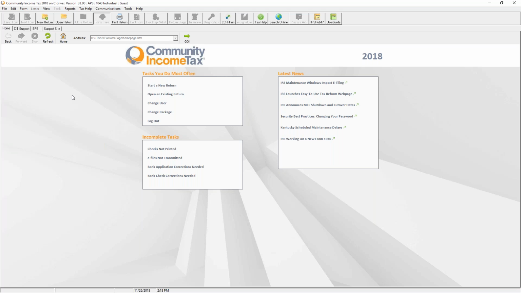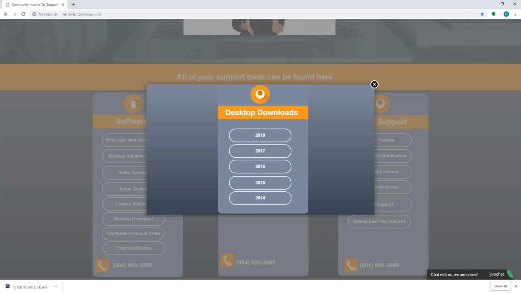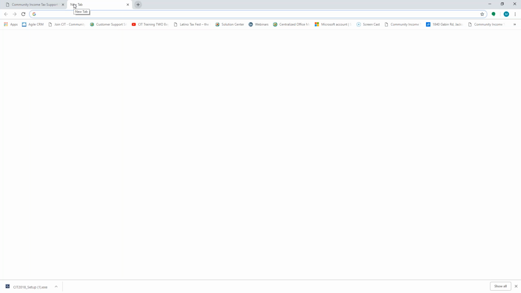But if you are using the desktop version for the business returns, and just to reiterate, if you use the online version for the 1040s, and if your internet does go down, make sure that you keep the desktop version up to date, because you can still utilize it to do your 1040 returns so it doesn't stop your business. Once everything is said and done and the internet comes back up, you'll come over here to communications and go to transfer to TaxWise online. When you're in the online version, there is a button to import it. So let's go over here.